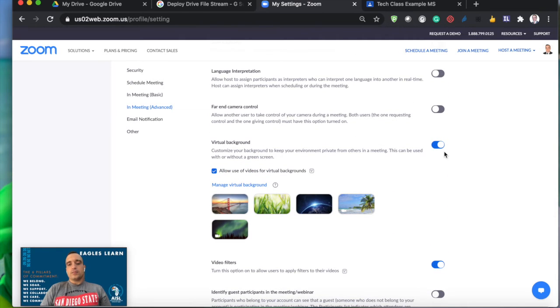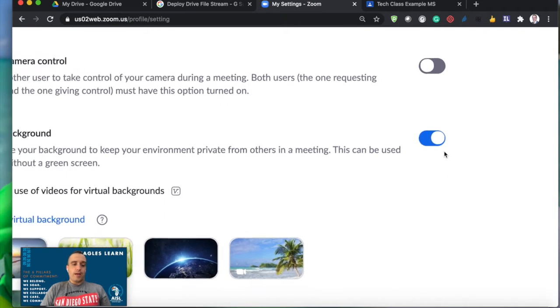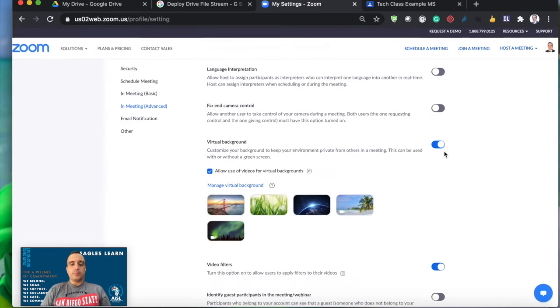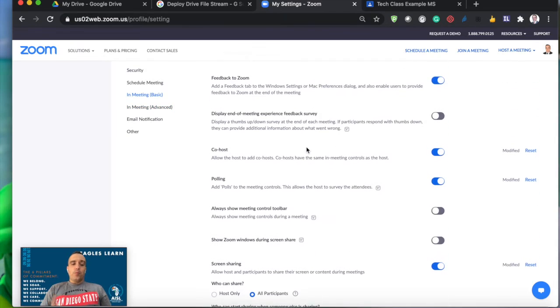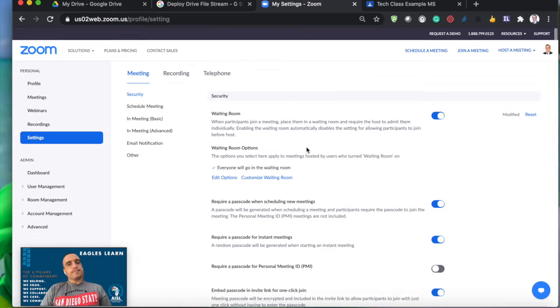Even virtual backgrounds, like sometimes I use a virtual background. You can see behind me. You may be wondering, how did they do that? Click on that. So that's step one of the settings.